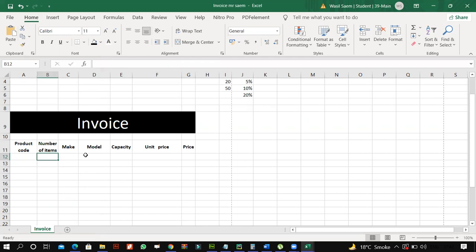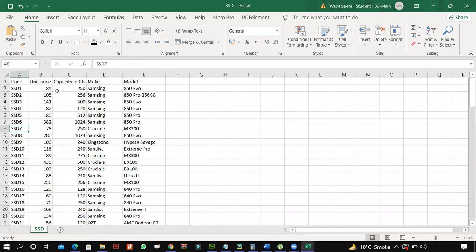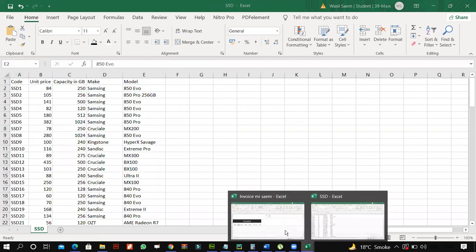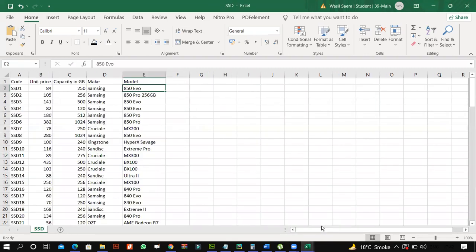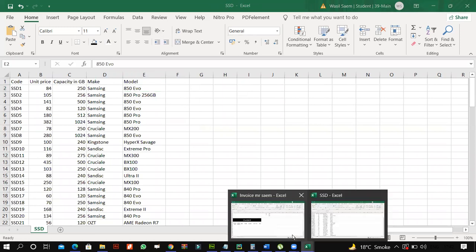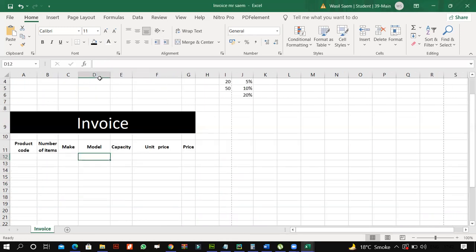Right. Same as with the model, same capacity, unit price. So we have the following. We need this for the capacity, make, and model. We have done this for the make. Let's do it for the model, capacity, and the unit price. Unit price as well, if I'm right. Yeah, unit price as well. So one by one, let's do it.